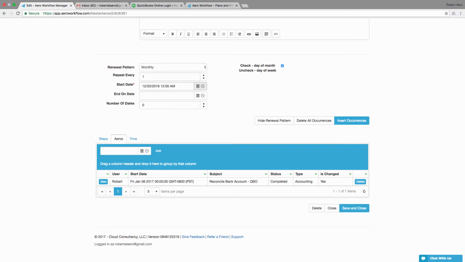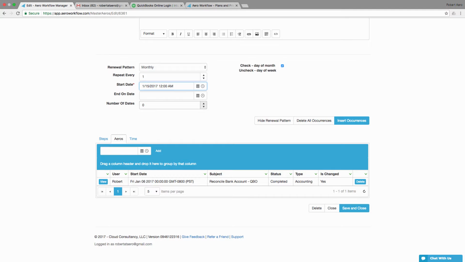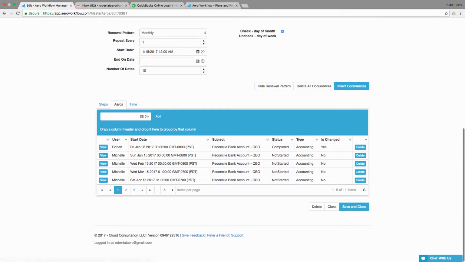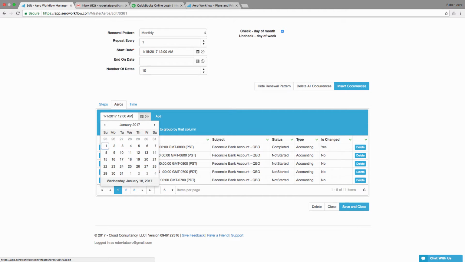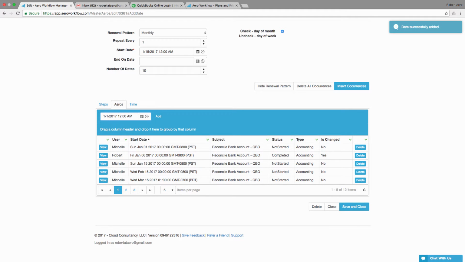So maybe instead of the 20th of the month, I want this to occur on the 15th. And I'm just going to schedule it out 10 times. So when I insert the occurrences, the new schedule is here. I can add an extra occurrence if necessary. Maybe it's a master arrow to reconcile a bank account, but this new client, we need to do an extra one. So we're going to add one for the beginning of January, and that extra master arrow will be there.